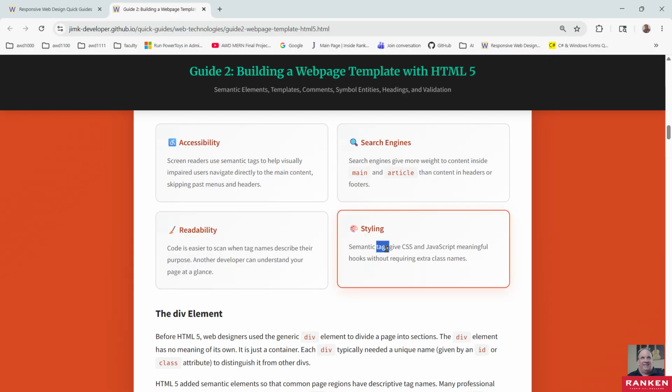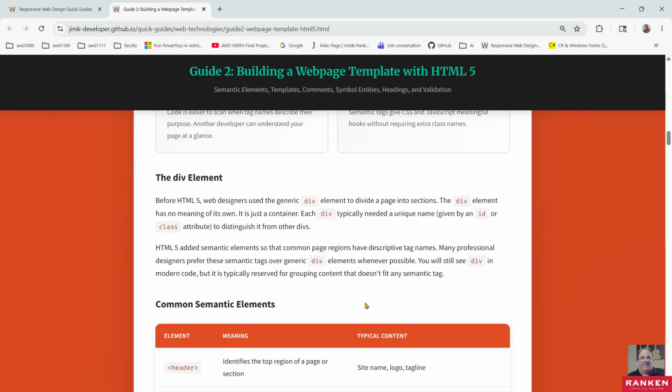Styling. Semantic tags give CSS and JavaScript meaningful hooks without requiring extra class names. Okay, we'll learn about that as we go along.